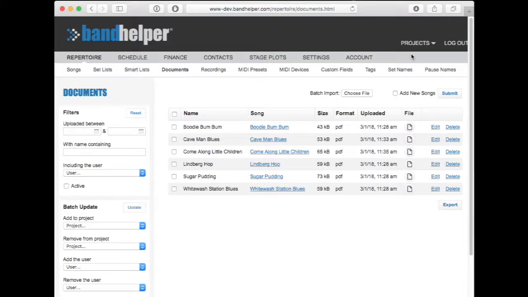This might seem like a lot of work, but please remember how long it originally took to set up your data in Setlist Maker, and realize that it will take some work, but not nearly as much, to migrate it to BandHelper. Remember also that BandHelper syncs all these documents and recordings to all the devices in your band, so with a little extra work now, you're getting a major benefit that Setlist Maker was never able to offer.